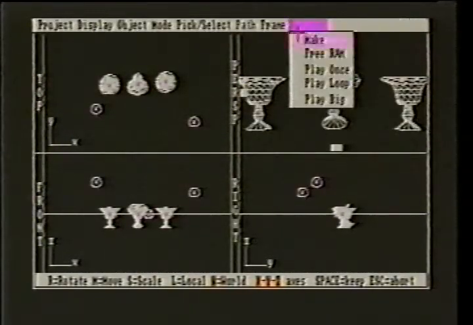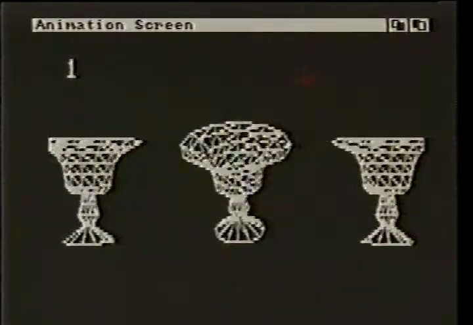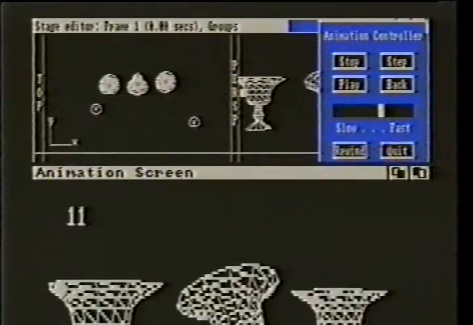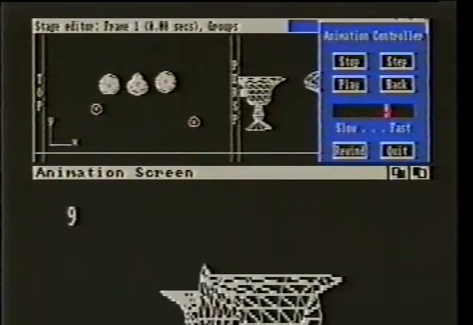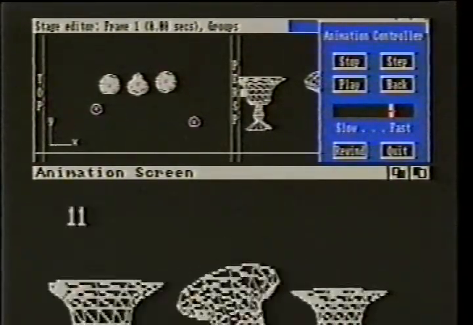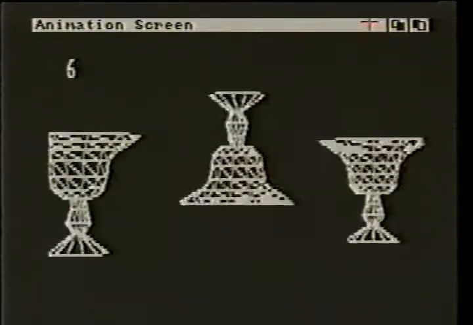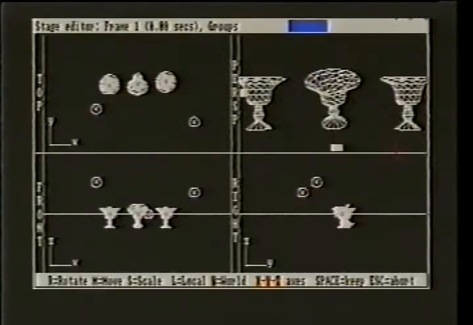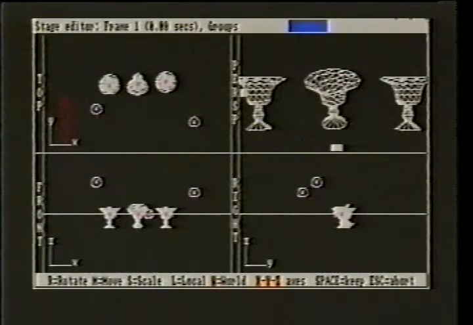We can also see a full view of this animation by play big and then play loop. To have controls, pull down the animation screen and you see your animation controller here. You can speed up and slow down as you see fit. To stop the play big, we need to pull down and select quit. It's a good idea at this point again to save our changes.